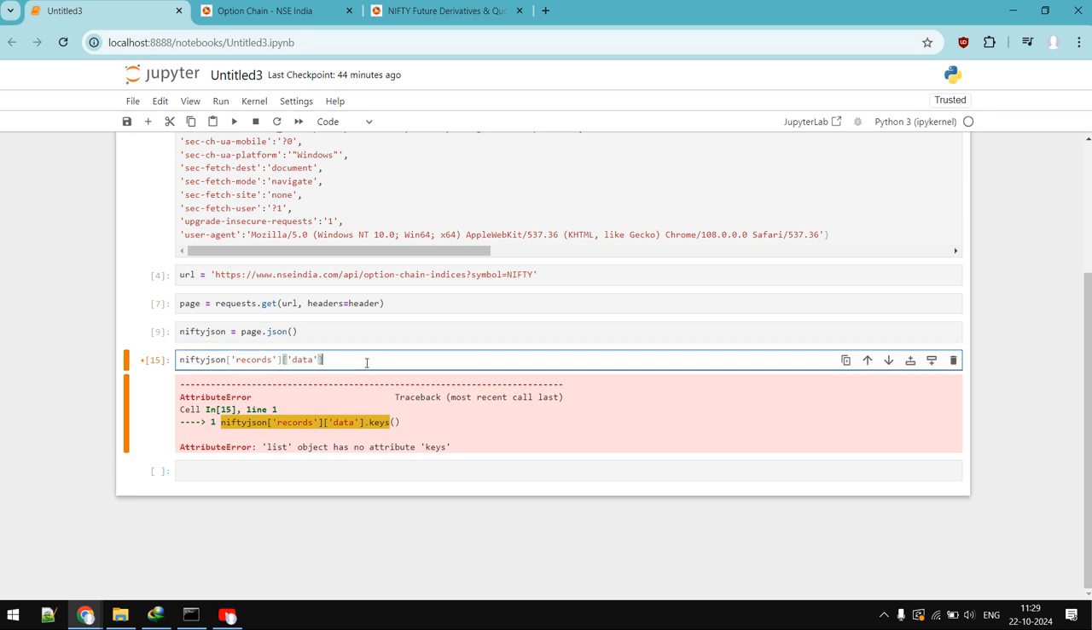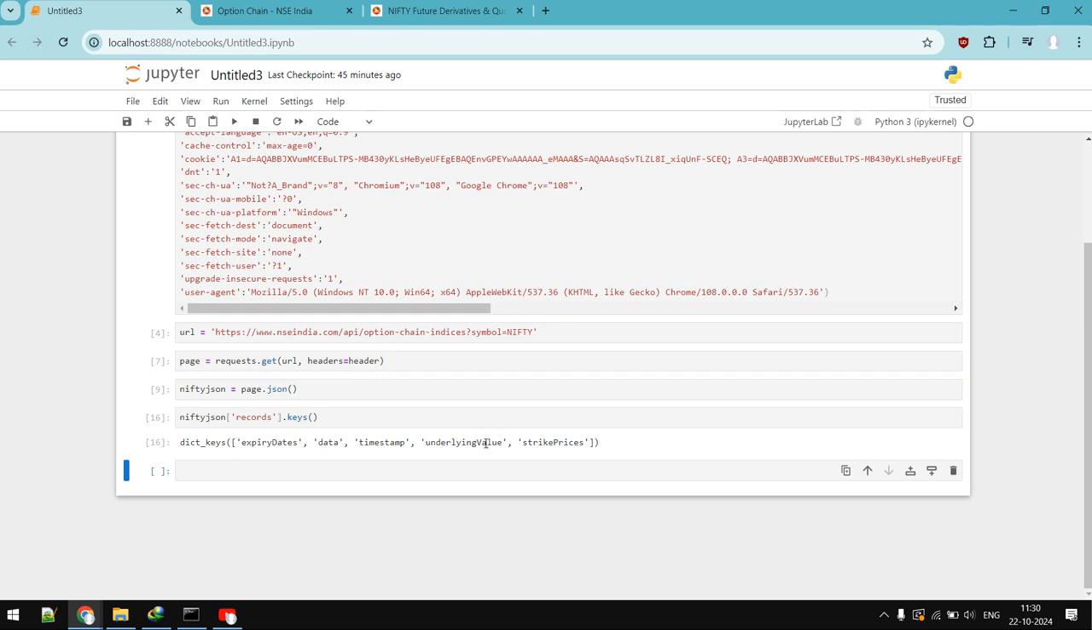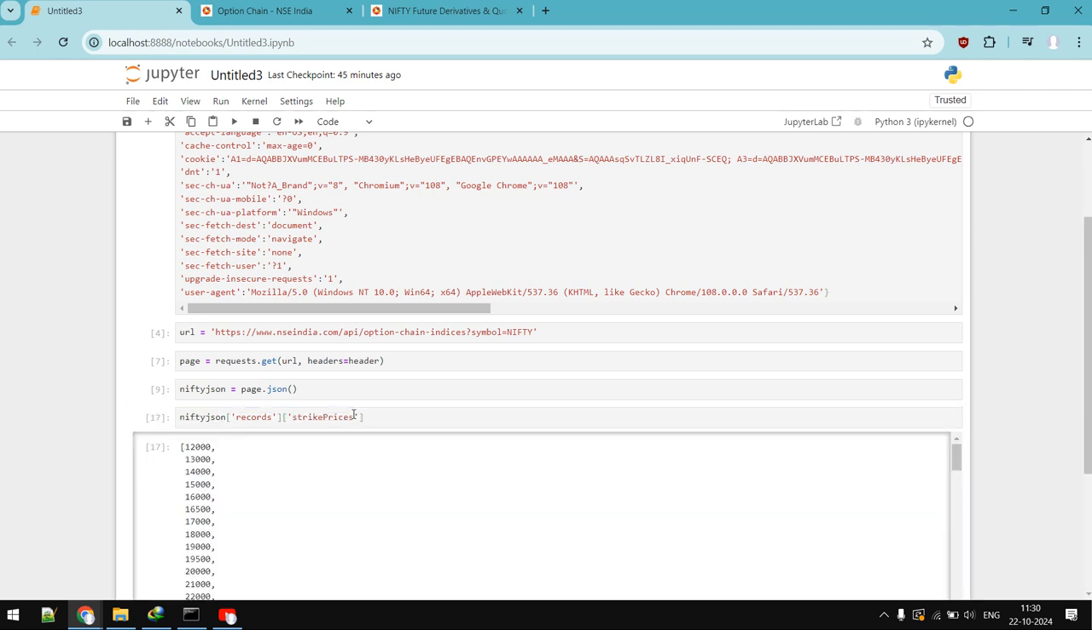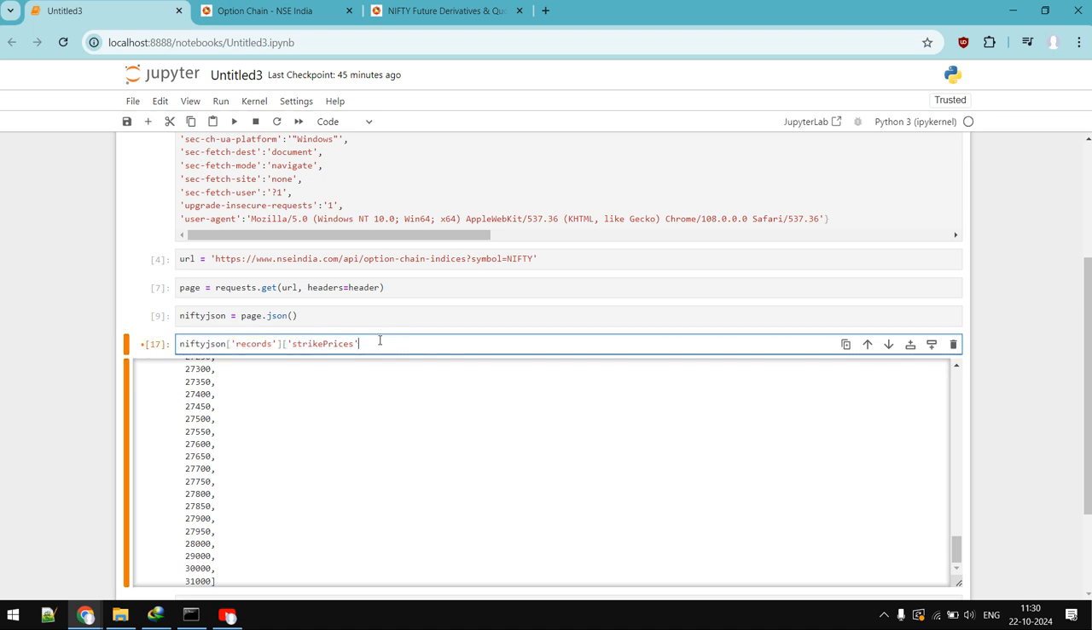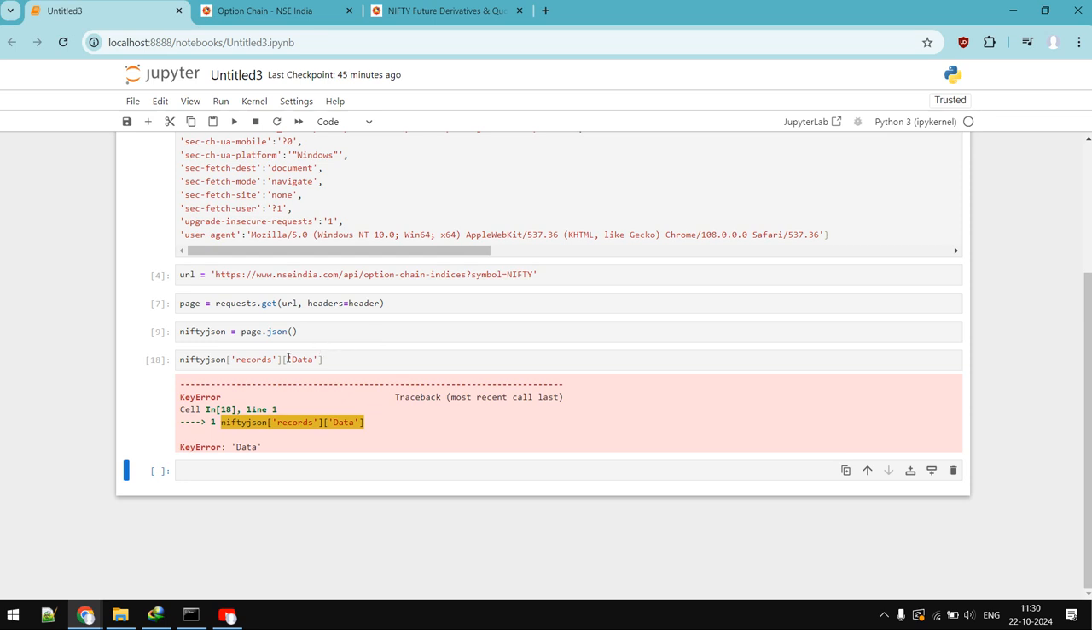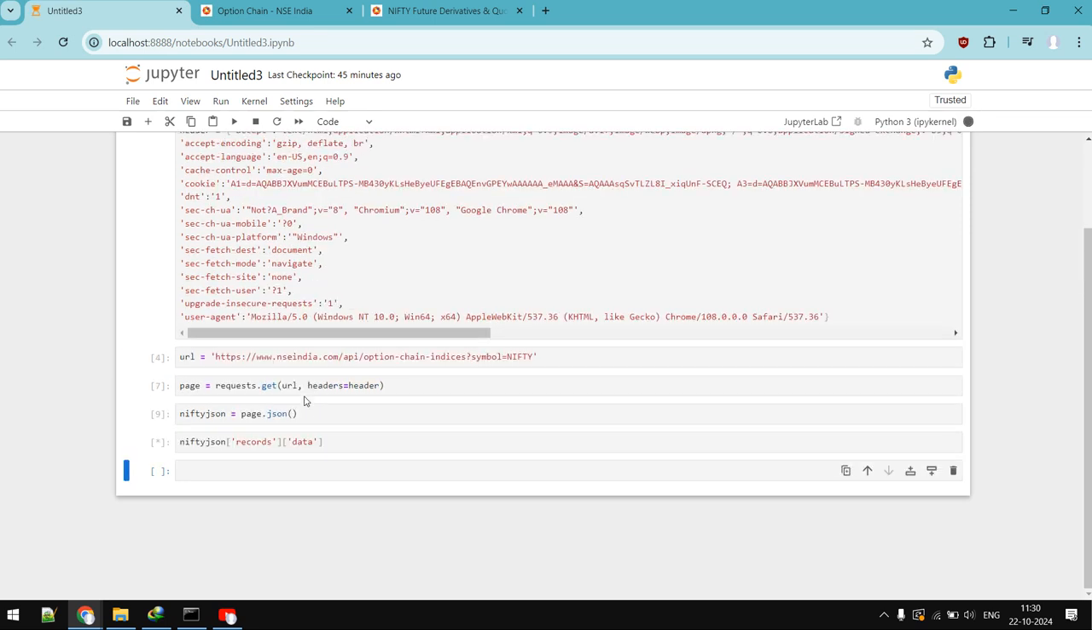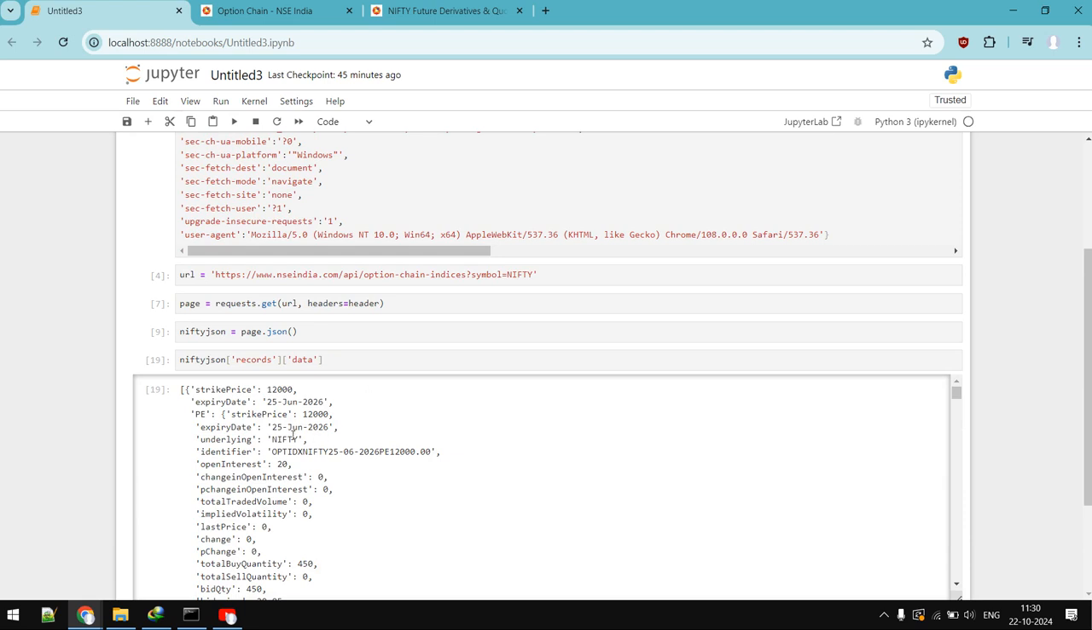So let's see what are the other keys which might come in handy. There's underlying value and strike prices. Strike prices seem useful. Let's see. Okay, so these are all the strike prices of our market. I don't think we can use this. Let's take the data again. Okay, it's small d. Data, and I'll convert it into a data frame and we'll expand this PE.